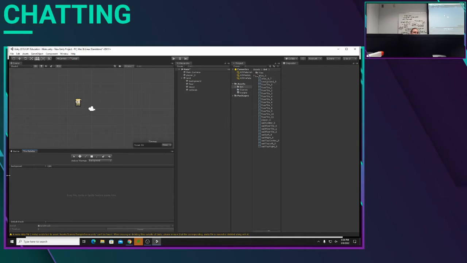Background. All right, now that we have our background tile, is everyone good? Thumbs up. All right, excellent. So we're going to find our tile, our black tile.